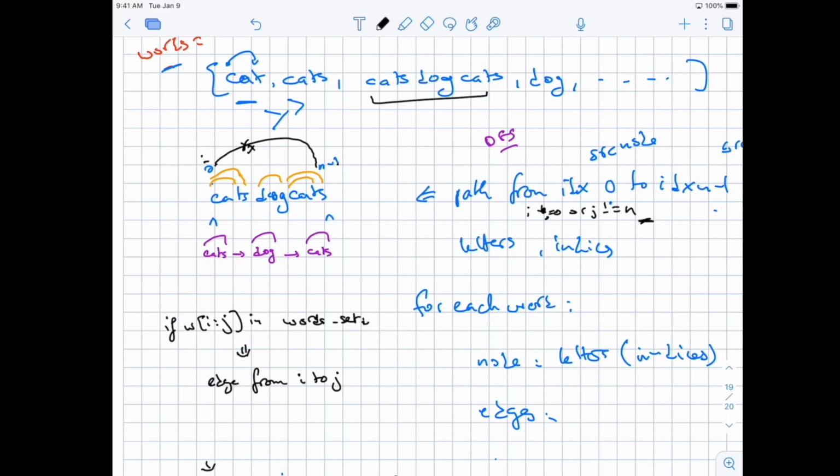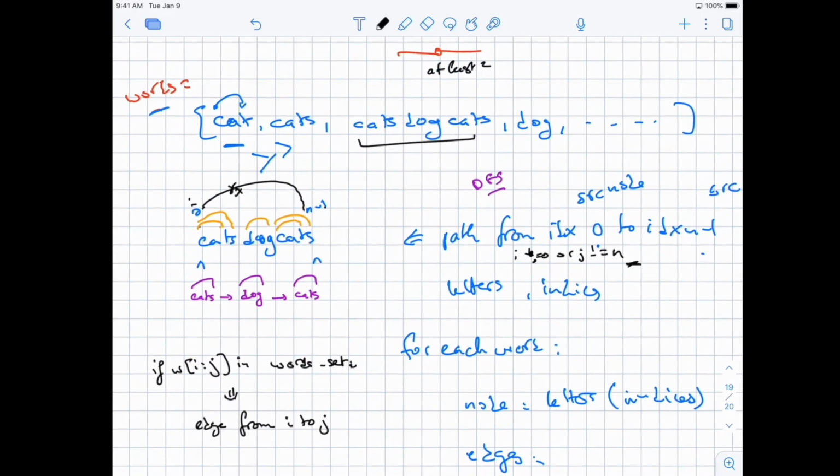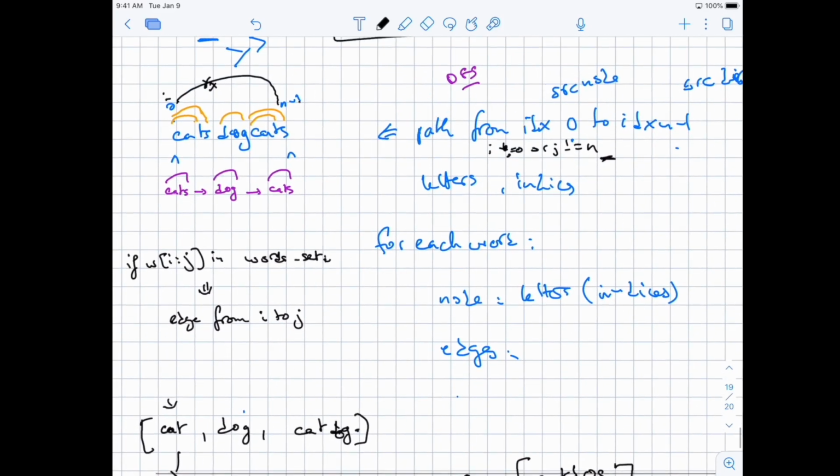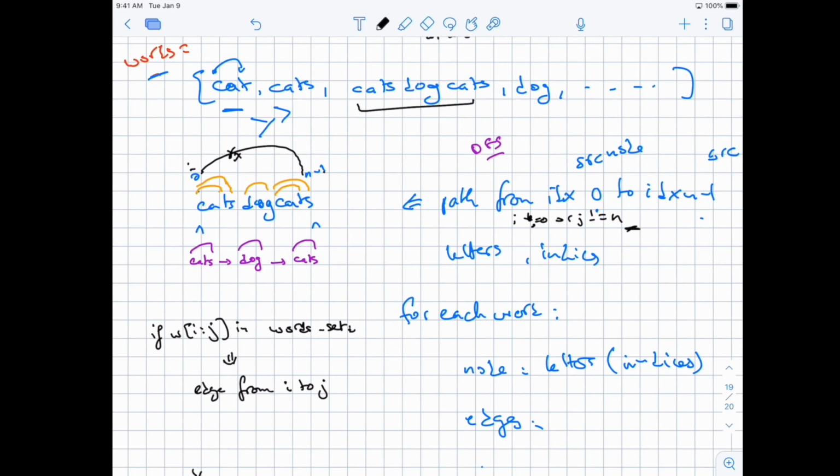We want words in between because that's what the problem says. It's at least 2 words, constructed from at least 2 words, right? So that's what we want. So that's the idea. And so graph, nodes are the letters, edges are based on the words in the list, and we do DFS. Pretty straightforward. So let's implement it and make sure it passes our test cases.